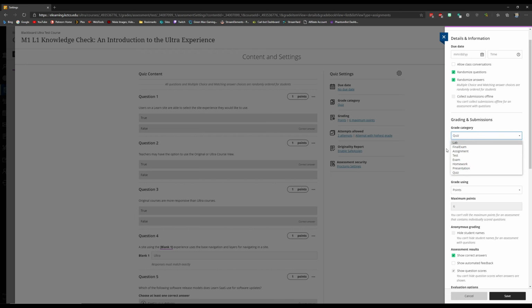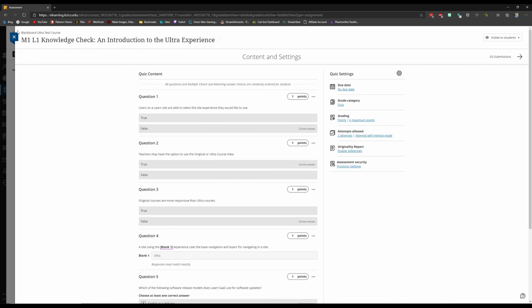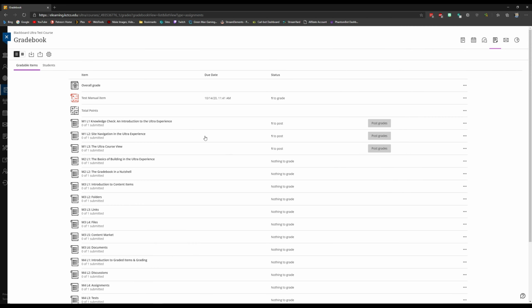It's quiz. So if you want to change it to lab, you change it to lab, final exam, assessment, whatever you want to do, you're going to change it right there. So it's right there at the top. It says grade category. You're going to do that for every assignment you have in here. You're going to assign it to a category. And then again, go to your overall grade, do edit.